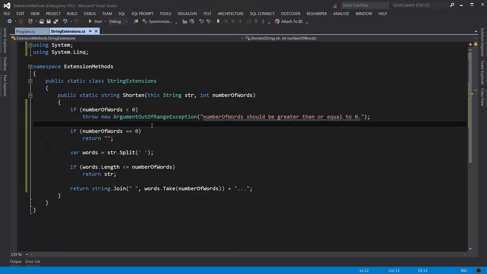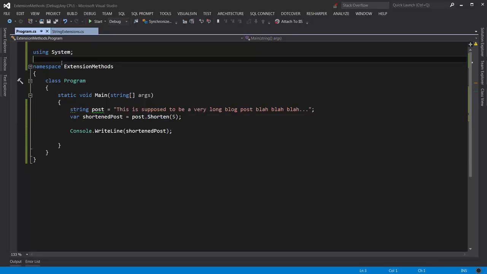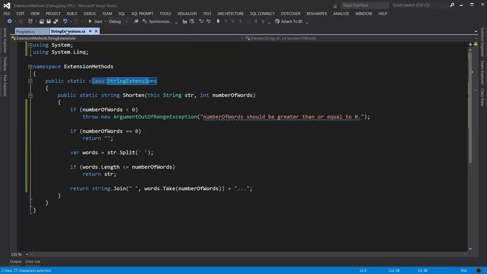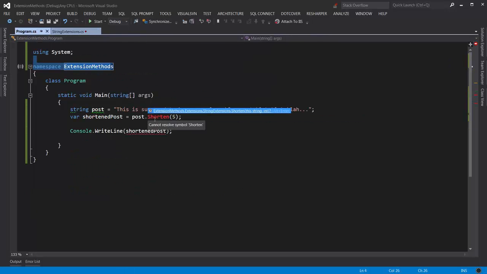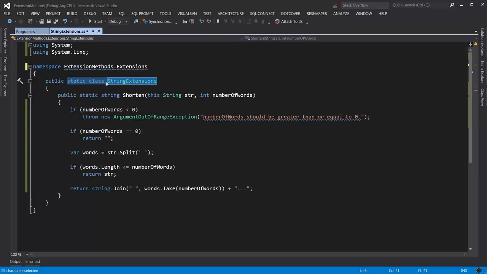Now, a few things we need to cover here. Look at this namespace here, ExtensionMethods. This is the parent namespace for my application. So both this class and my Program class are defined in the ExtensionMethods namespace. But if I change this namespace to something like Extensions, then when I go back to Program, that method is not recognized. So that's a key thing you need to know about extension methods: they come into existence when the class that created them is in scope.